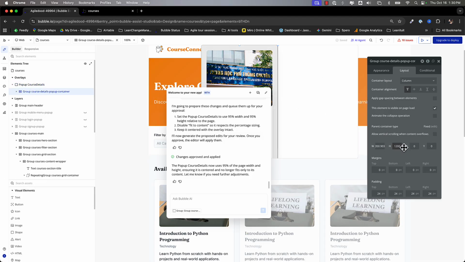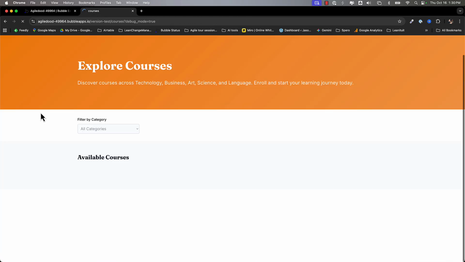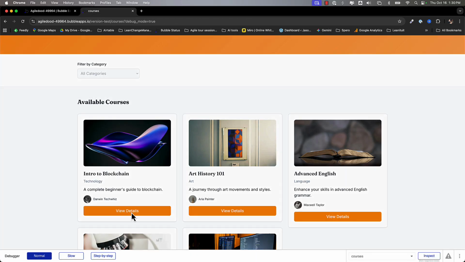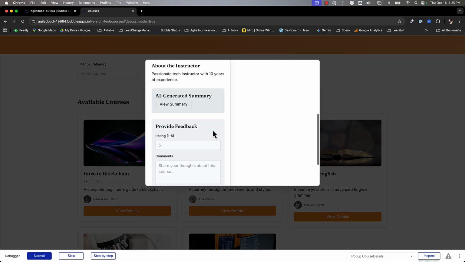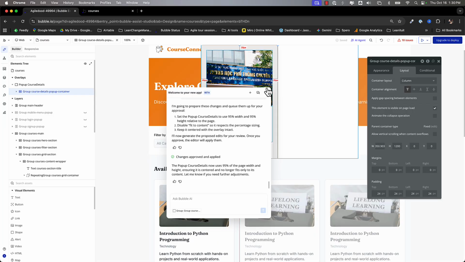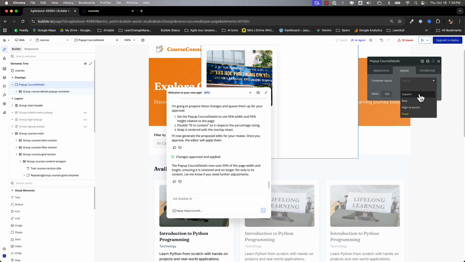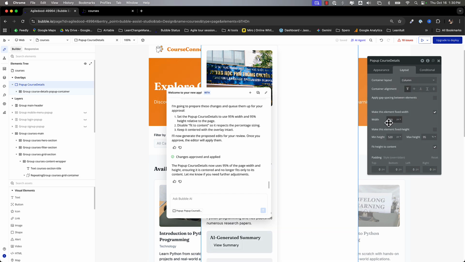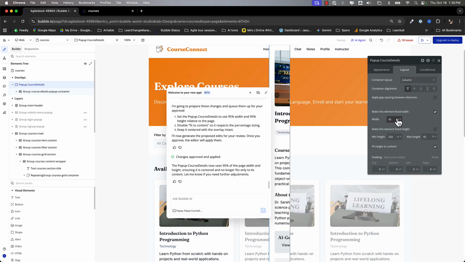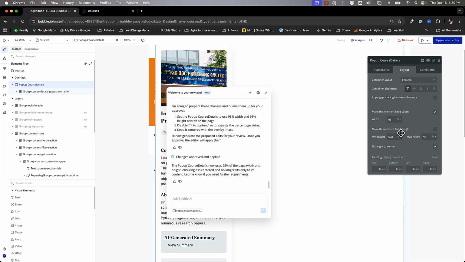Maybe it updated this one. Nope, even this one is fixed as well. I guess that's why they call it a beta. So at least it's got the description in there, which is nice. And then these are just minor things. So I would just set this to column, and I would set this to 95% and then set the height of the pop-up.